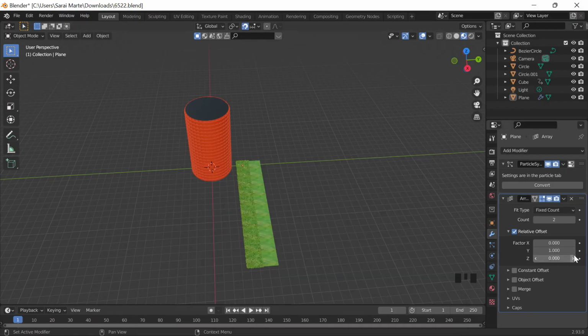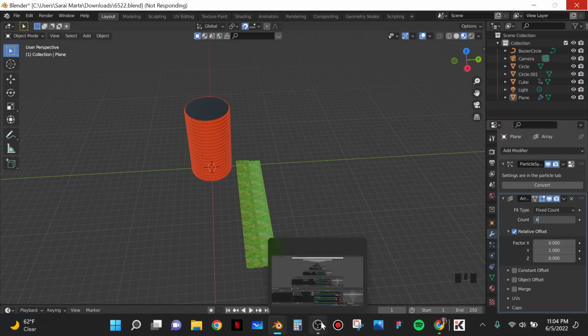Alright, I saved us some time. I changed the x to 0, y to 1 so that it duplicates on the y-axis, which is the green axis. And then I'm going to change this to probably 6. And then hopefully it duplicates. And I'll be back.